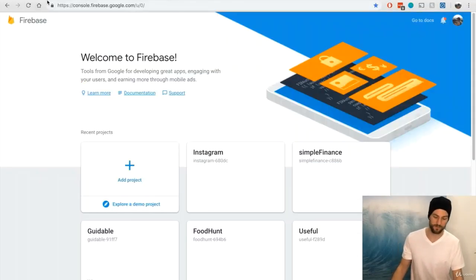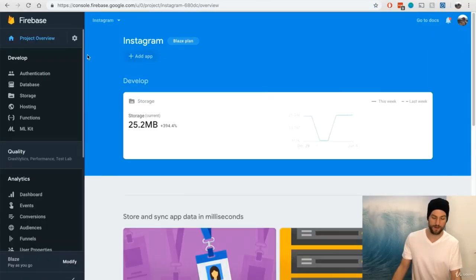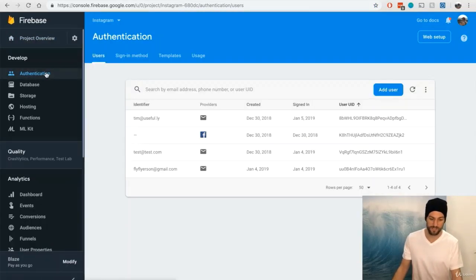And then the last one we're going to use is Firebase. Like I said, Firebase is just our database. I already have a database set up for us. You could do authentication. This will handle all the authentication.